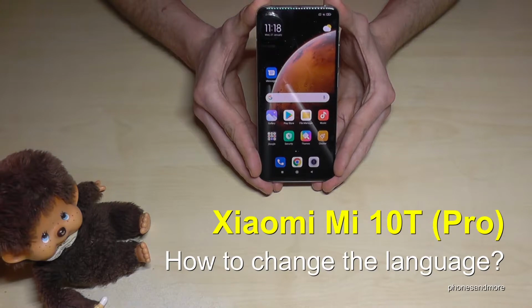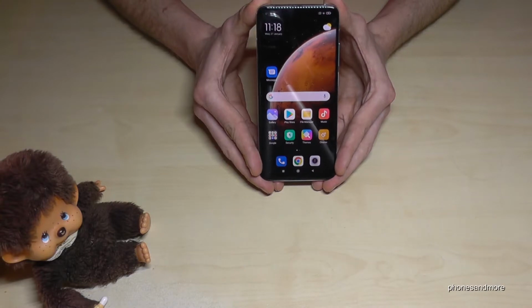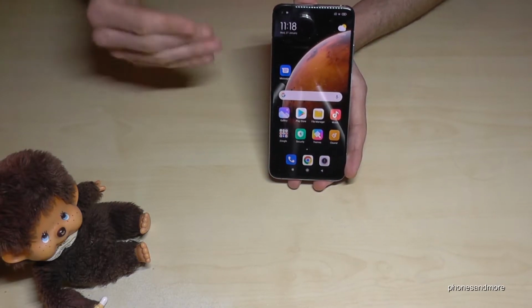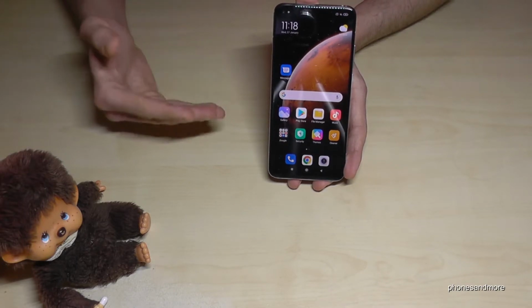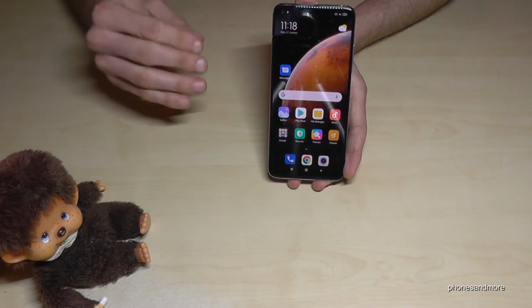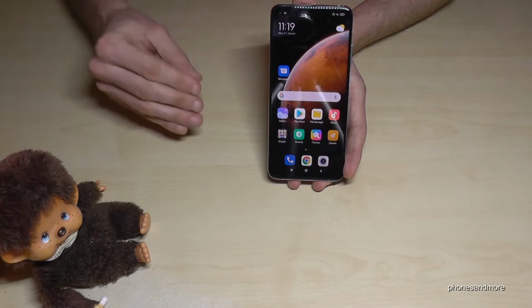I want to show you with this video how you can change the language with the Xiaomi Mi 10T and Mi 10T Pro. Okay, first of all, let me tell you, whatever language you have on your phone right now, the letters, the symbols and the positions I will show you now will always be the same.